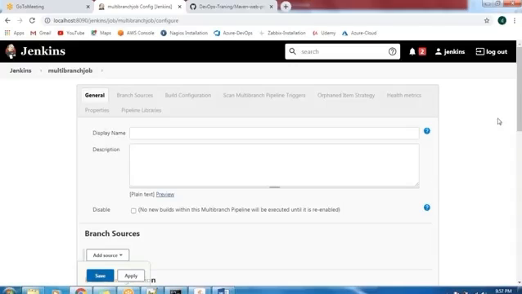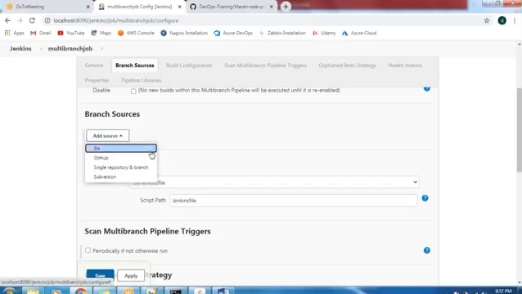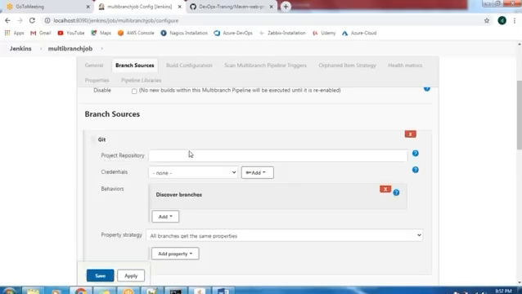Okay, yeah. So now you can see you will find one option called Branch Source here. Under that branch source you will need to provide some information. Just click on this Add Source. It will provide the information about where our code is. So right now it is our Git. So select that one. Okay, it is asking for the project repository.